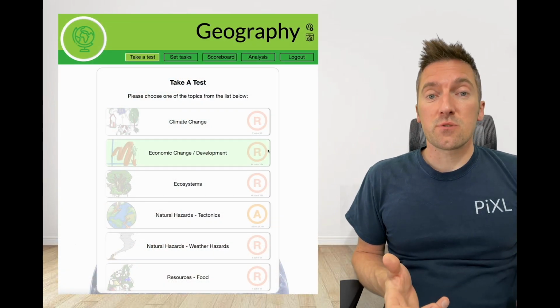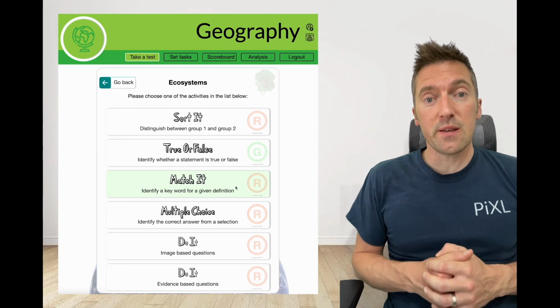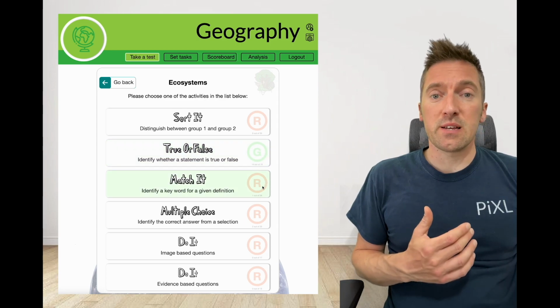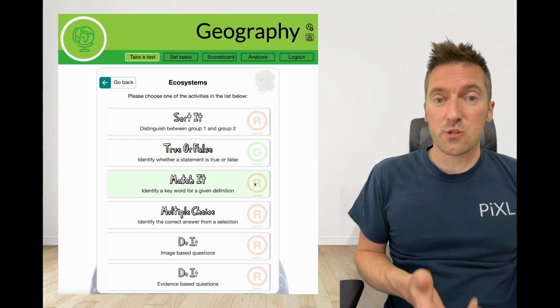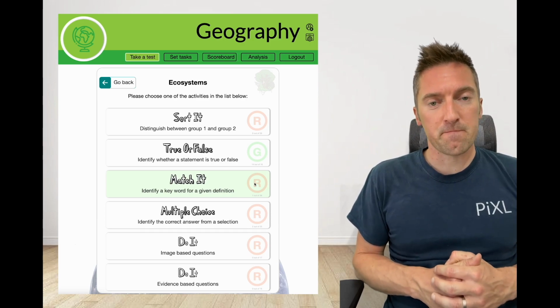The menu where students first selected their topics and activities has now also been updated with their feedback from their engagement. Through the use of RAG, students quickly get an overview of where they're at with each topic, and this will help drive them to focus on areas of development.